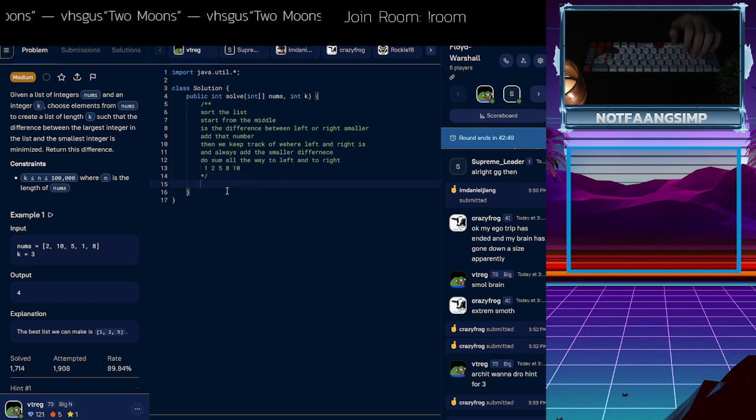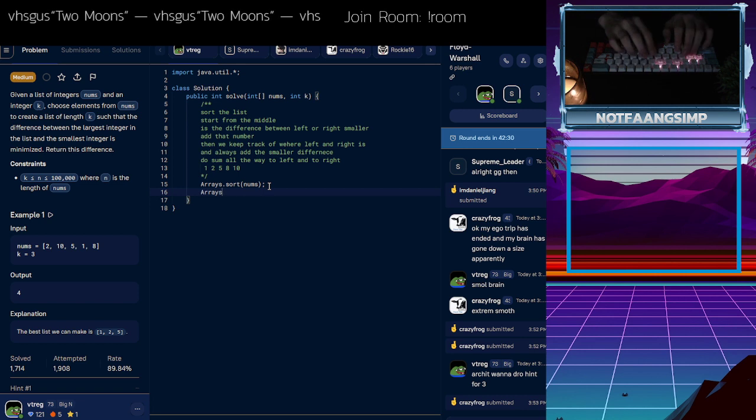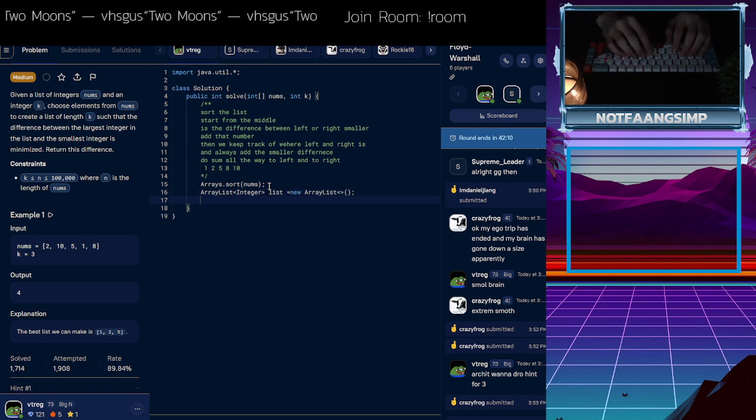Okay, let's start writing code, because without writing code, we're never going to get anywhere near a solution. So arrays.sort. We're going to sort nums. So sorting nums will allow us to then look at n over 2, right? Array list of integer list equals new array list. Cool. So let's first of all, I think the best practice really is actually, what if we were to, let's say, start at the beginning?